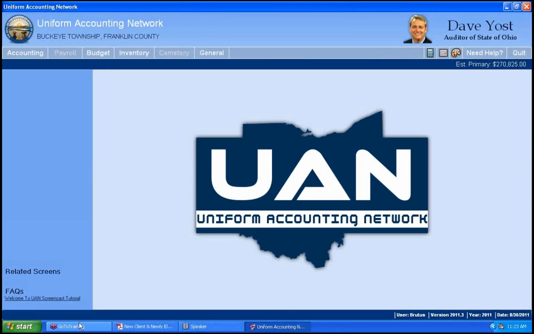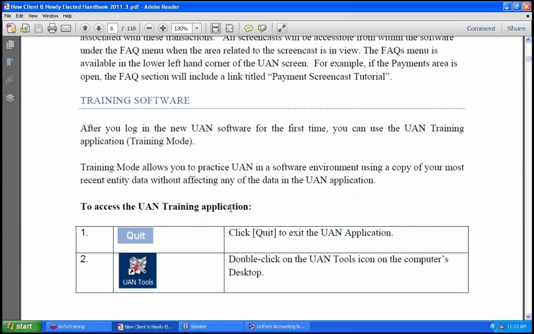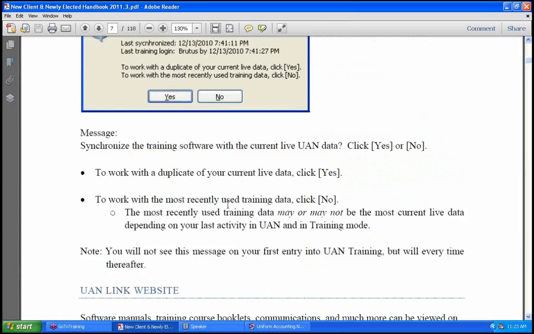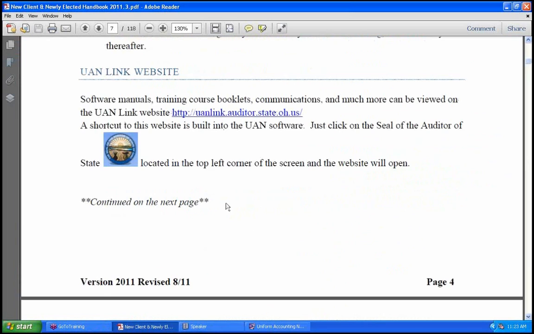All right, and then back onto page 4. Bottom of page 4, UAN link website. Software manuals, training course booklets, communications, and much more are viewed on the UAN link website. Here's a nice little trick.